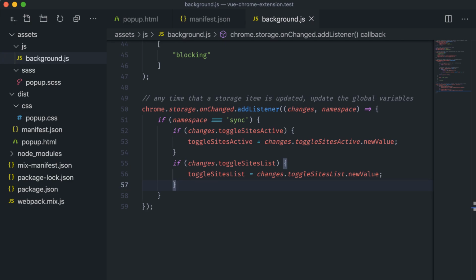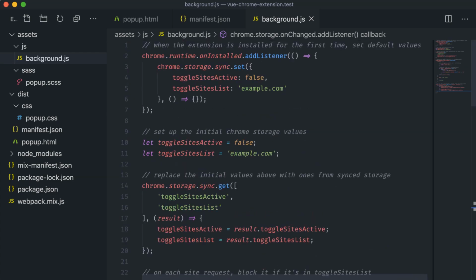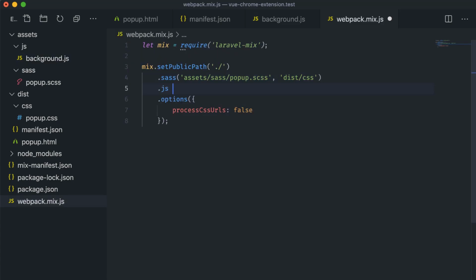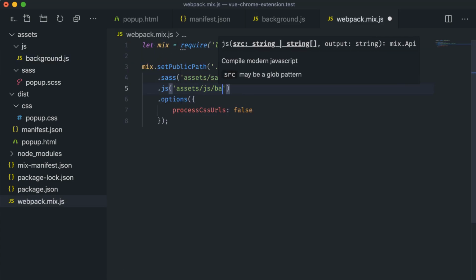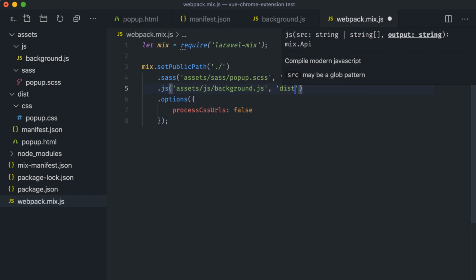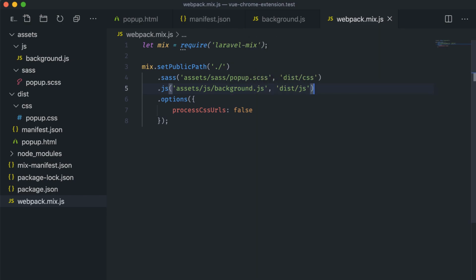Okay, that's it. Let's add this script to our Webpack flow, compiling it to a dist folder, and running npm run dev to start that compilation.